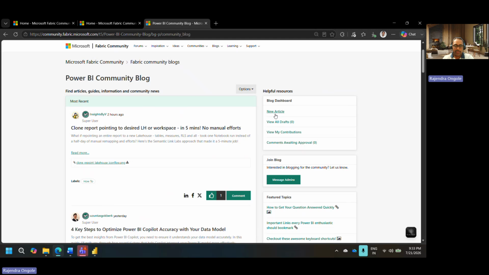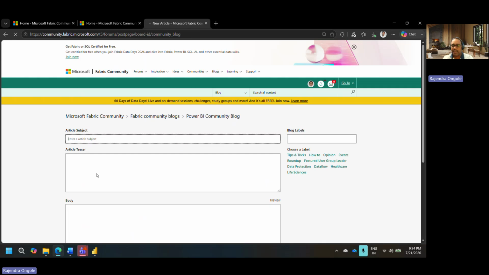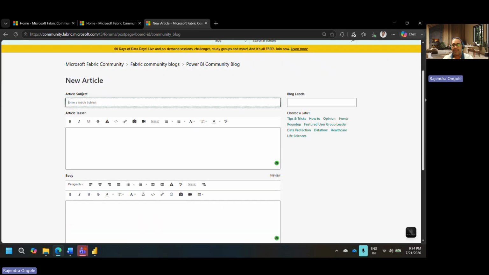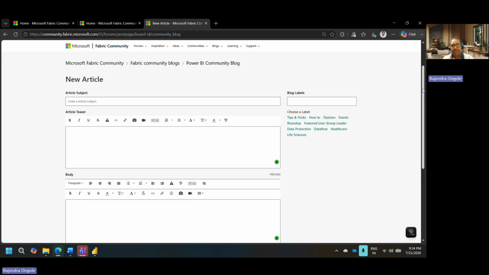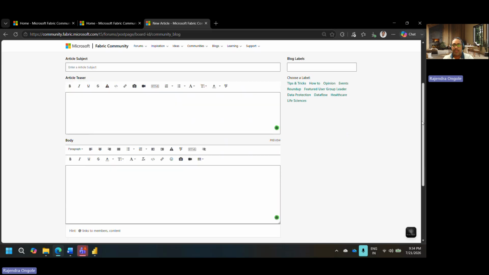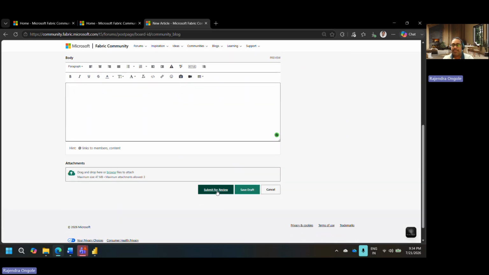Once you get started with a new article, if you're observing on the right hand side, under helpful resources, click on new article and provide the name of your blog, article subject, and teaser. If you want to add a teaser of your blog, you can add it. And here you have to write the body, this particular area. You're going to attach the images and write the blog related content, information, and so on. And finally, if it is a Power BI related blog, you can give some labels as well, like opinions, events, or maybe related to your work activities or tips and tricks. You can add those blog related labels, and then submit for review.